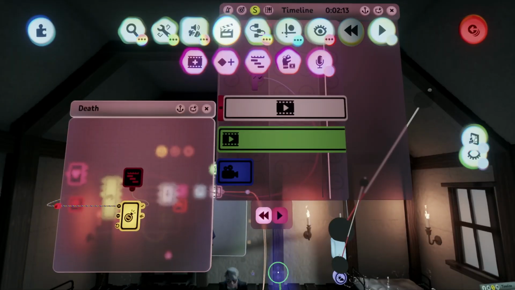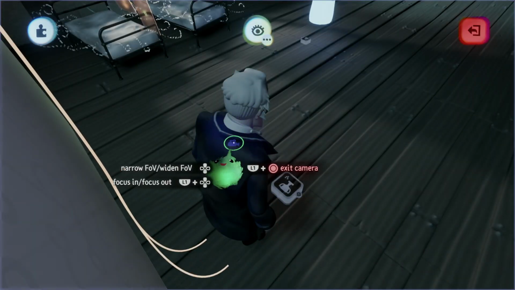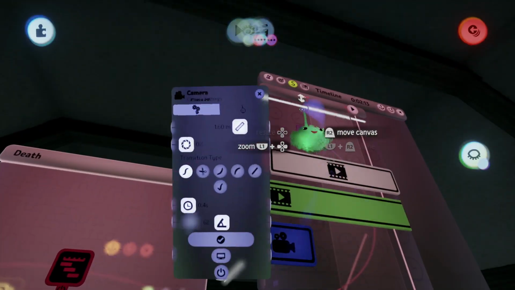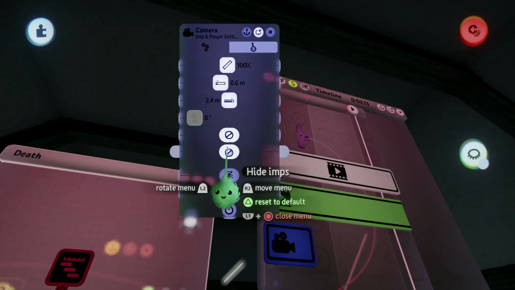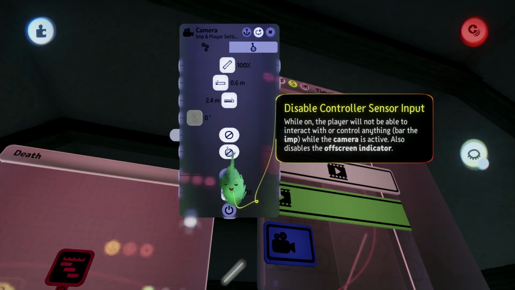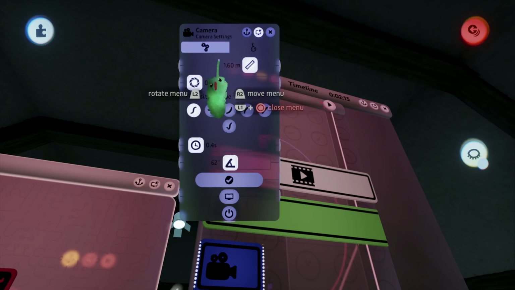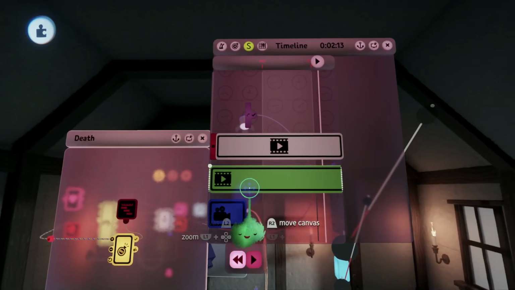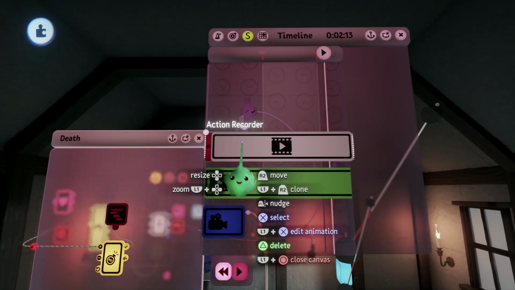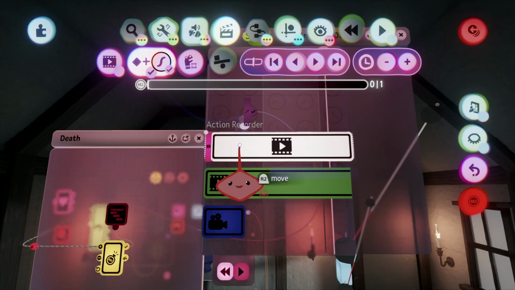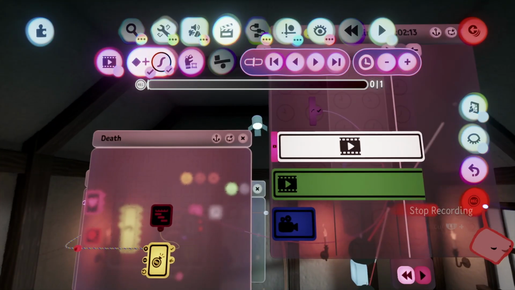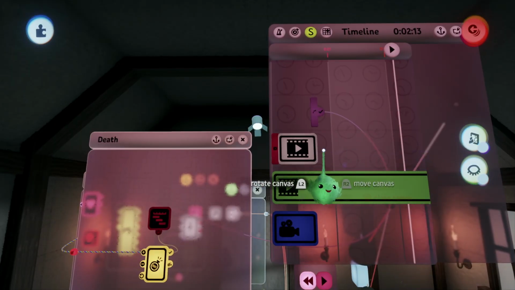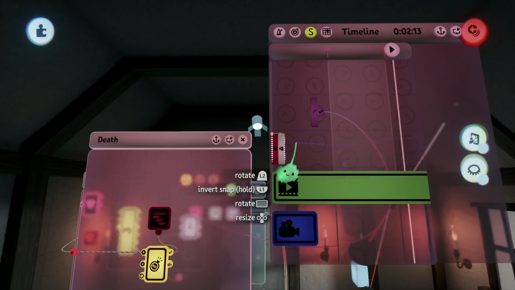I've also got a little camera that's just above him here, and it also hides imps and disables controller input. It's set to smooth 0.4, so it's going to be fairly quick transition time. I've also got this action recorder. I only recorded 1 frame on it and set it to loop, and you can stretch out the duration by grabbing the end here with R2.